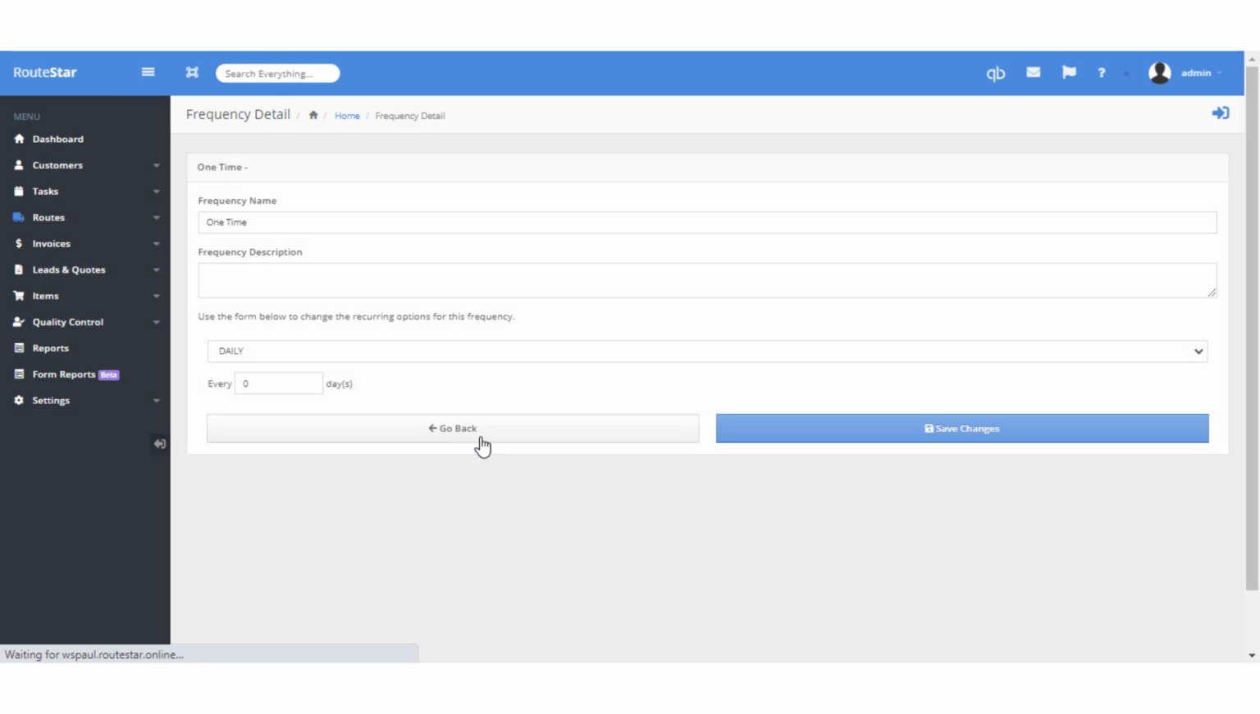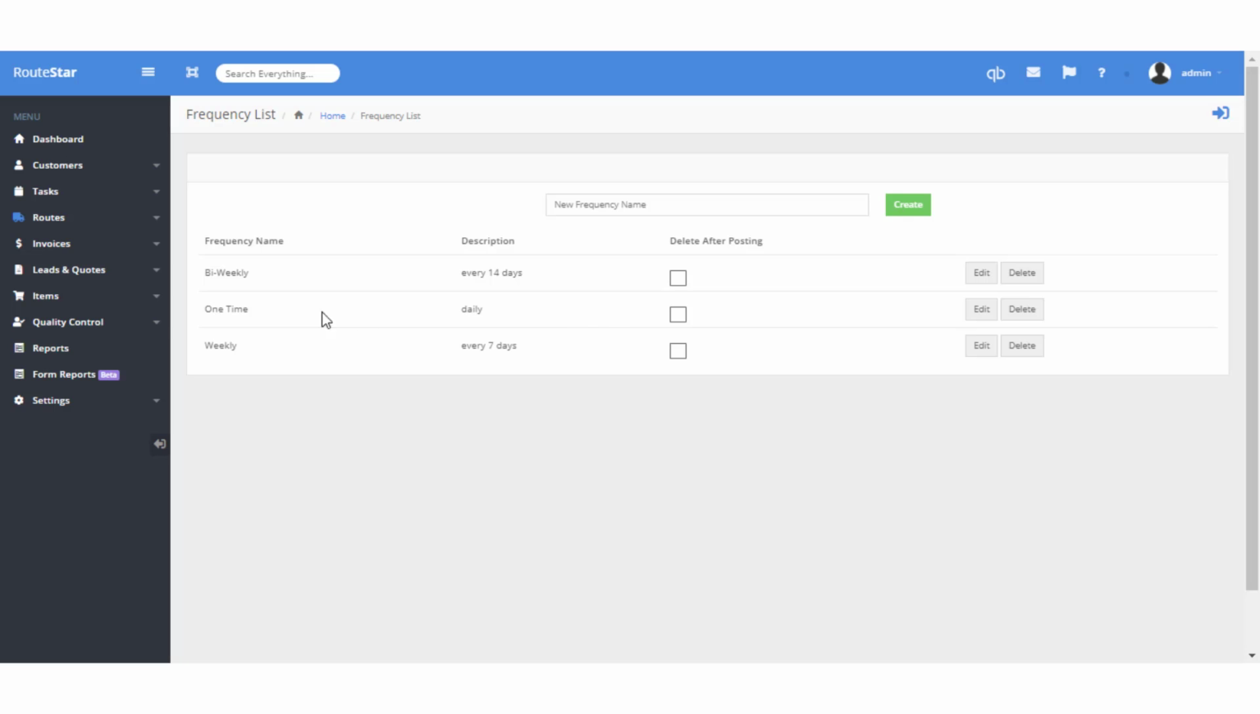Now when I go back, you'll see that there's an option for delete after posting. If I have a check mark here, what will happen is when I post my route schedule, when I roll my route schedule forward, any stop flagged delete after posting, once it posts into history, it will delete that stop off of the route schedule.